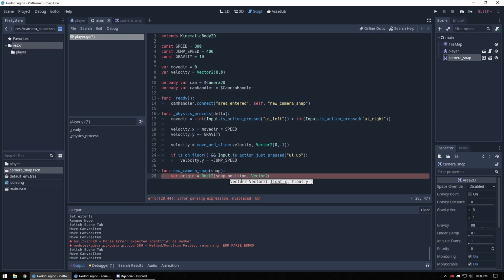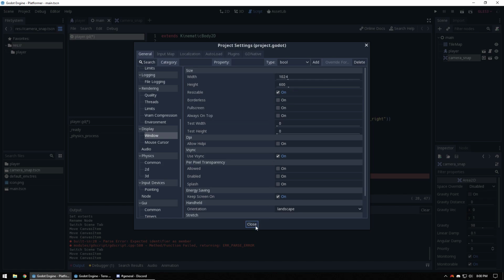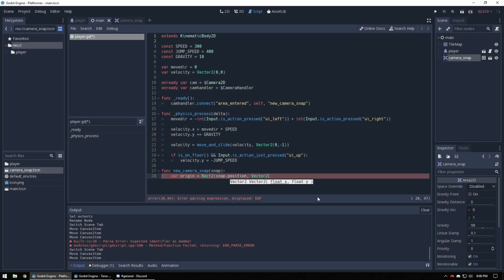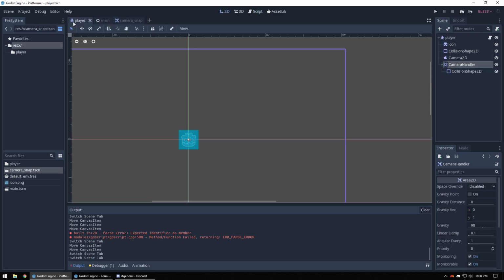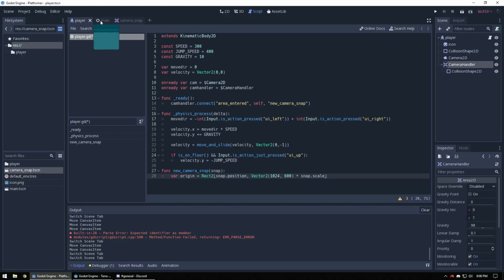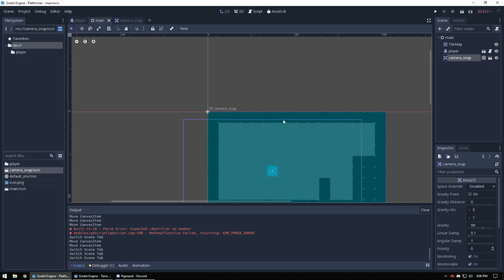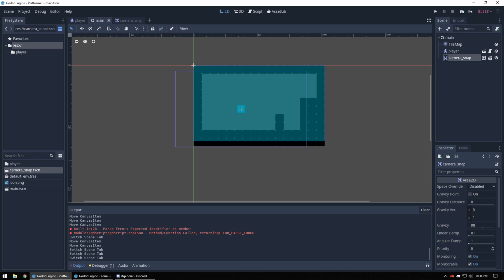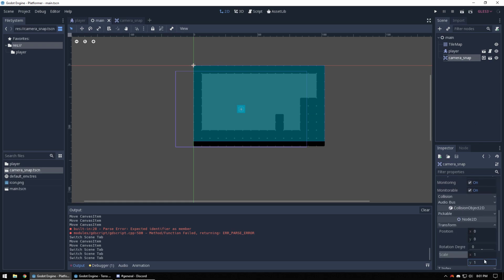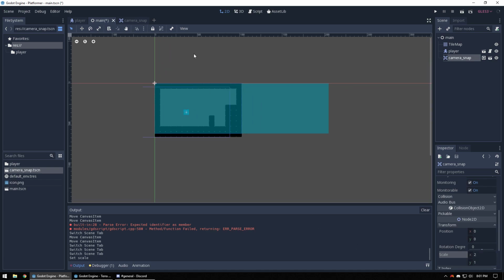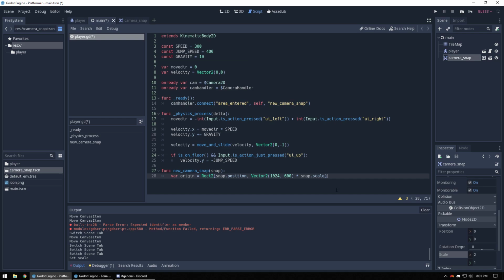The size is going to be exactly what I said, 1024 by 600. But here's the magic part. The size is going to be multiplied by the camera snap's scale. So if we want the room to be longer, it's going to include the scale here. So if we want it to be twice as long, it'll be twice as long in this calculation right here. So that's the magic part.